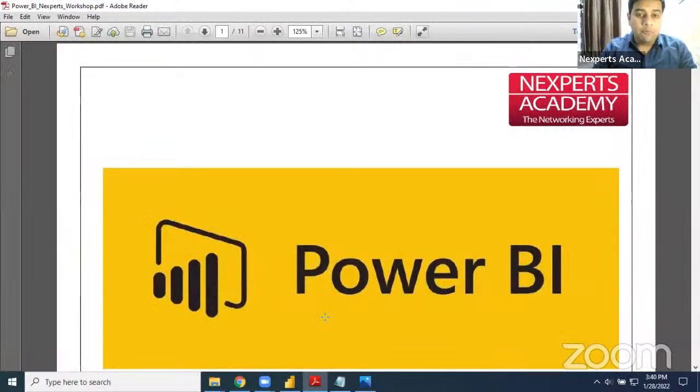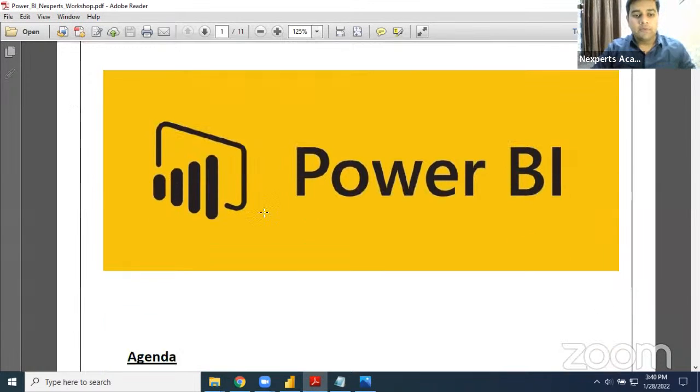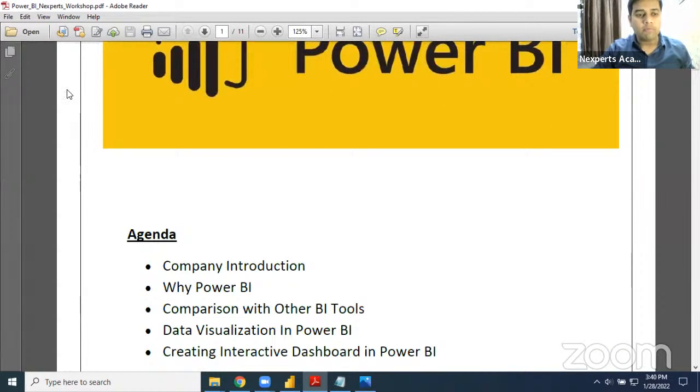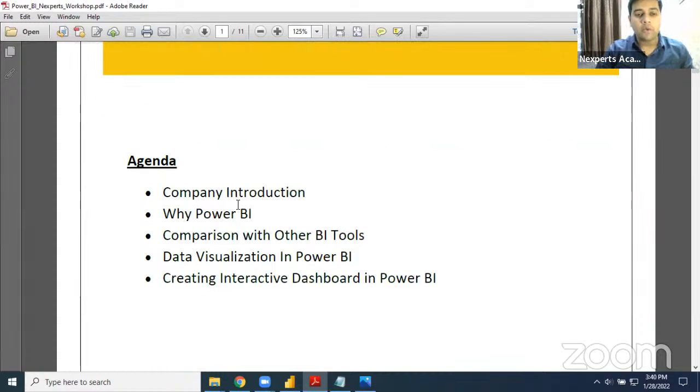So guys, firstly, I would like to show you today's workshop agenda, what we have in store for you today. First of all, we are going to start this workshop with company introduction. Then we are going to understand what is Power BI and why you should learn this Power BI. We'll compare this business intelligence tool with other BI tools. Then we are going to understand about data visualization in Power BI and how we can create an interactive dashboard in Power BI. Okay, so guys, let's start with company introduction.